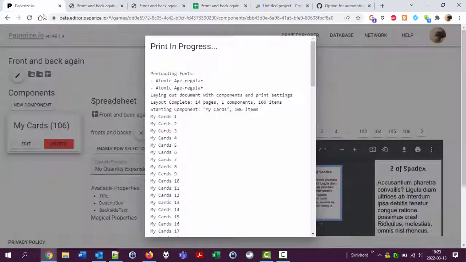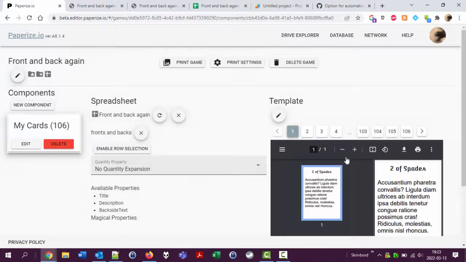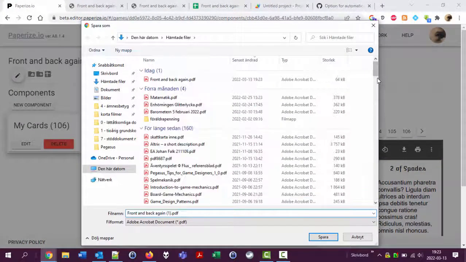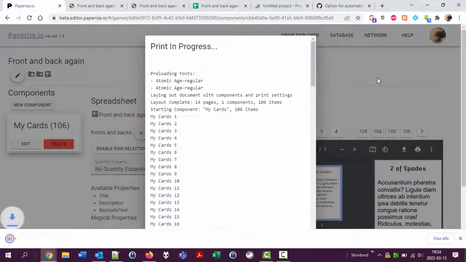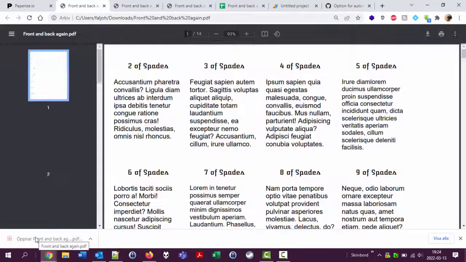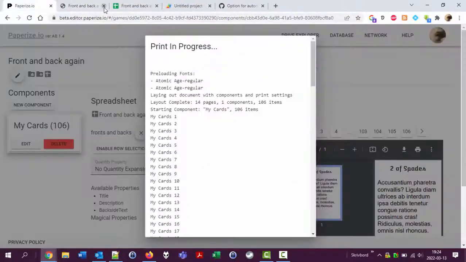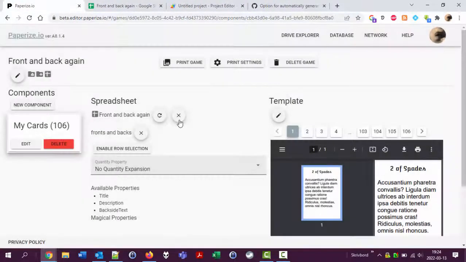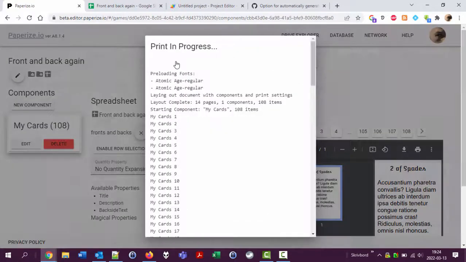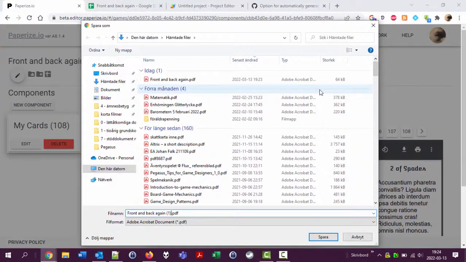Right. Now that we know how many cards we get on each page, let's reprint, because it's fun reprinting. Replace, please. Now. Let's also read this page again. Now it should work.